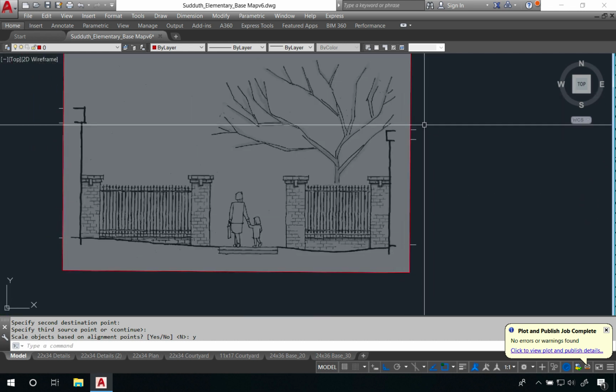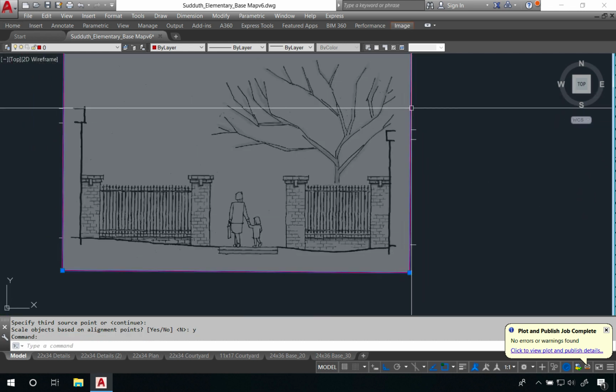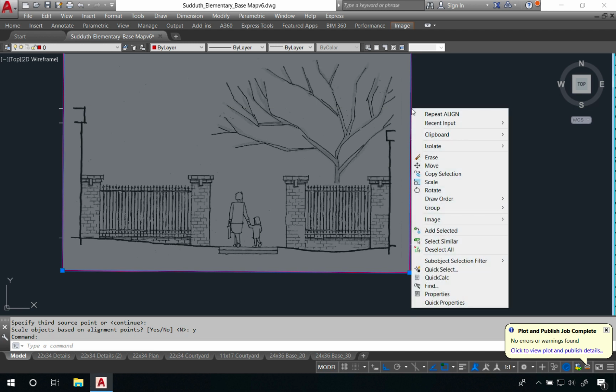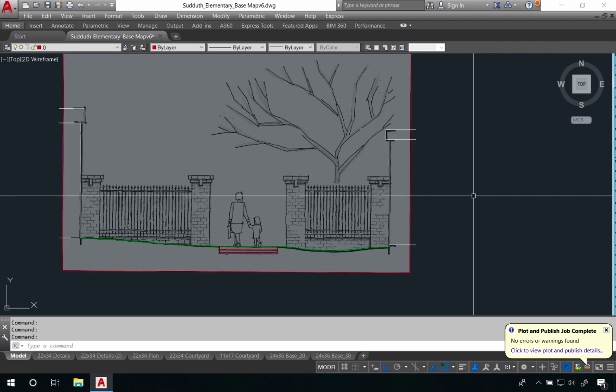Now at this point, it should put our sketch roughly in the right area. We might have to use the Align tool a couple times just to get it absolutely correct. We're also going to right click on the frame, draw order, and send it back.